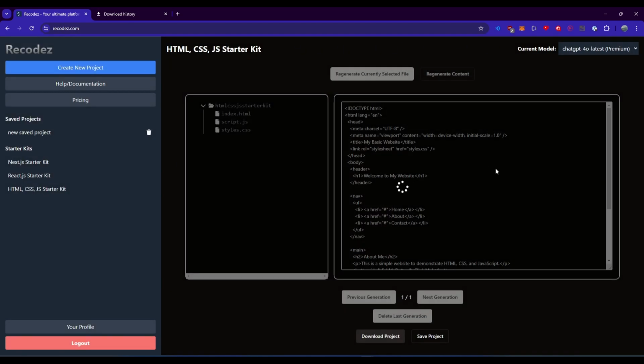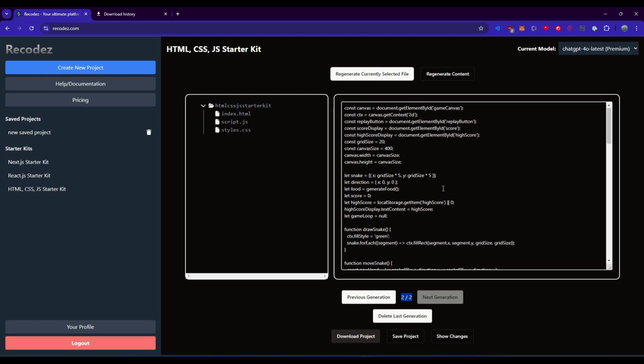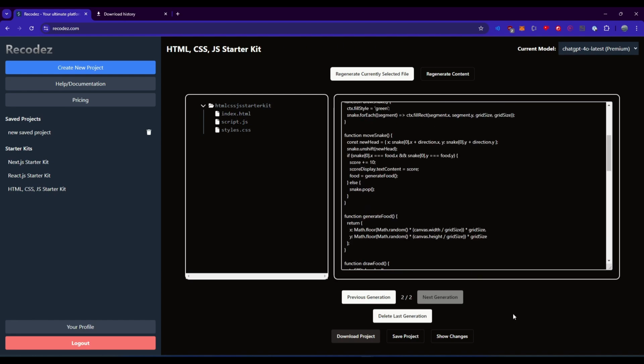If we submit that and wait a moment for it to generate and implement those changes, you will see a new code base, hopefully fully implementing our features. We're going to be testing if it actually did it. As you can see here, it increased the generation count and modified the files to implement our new features.